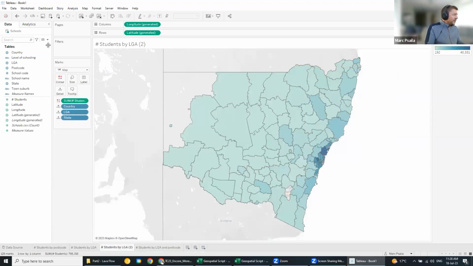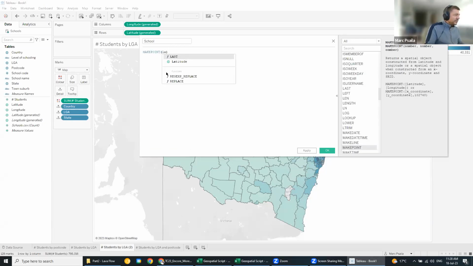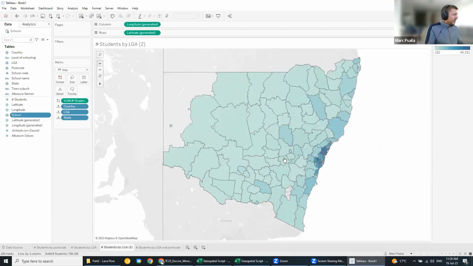And I will create a new calculated field. So as you know, there's many options to do that. The one I generally use is this one. And then I go calculated field. I will name it school. And then I will use make point with my latitude and longitude. So we'll just make it a bit bigger. Very easy to do. I can click OK.